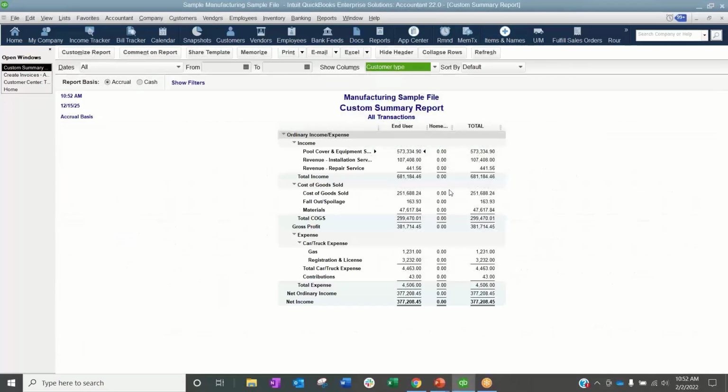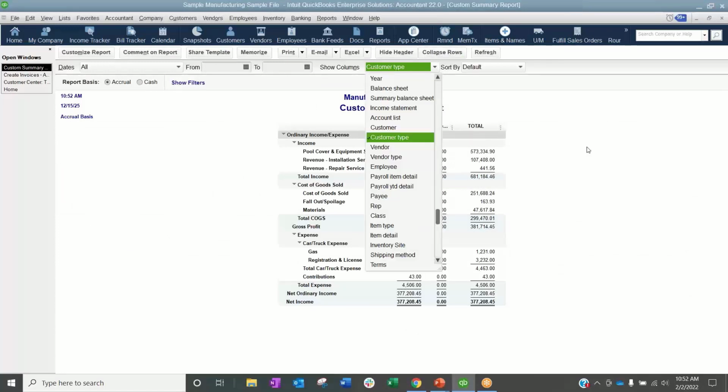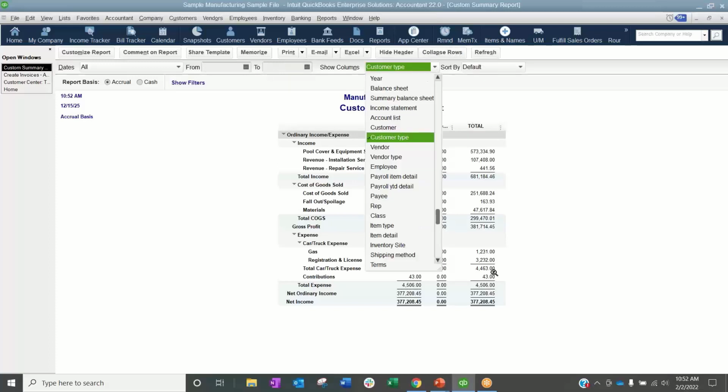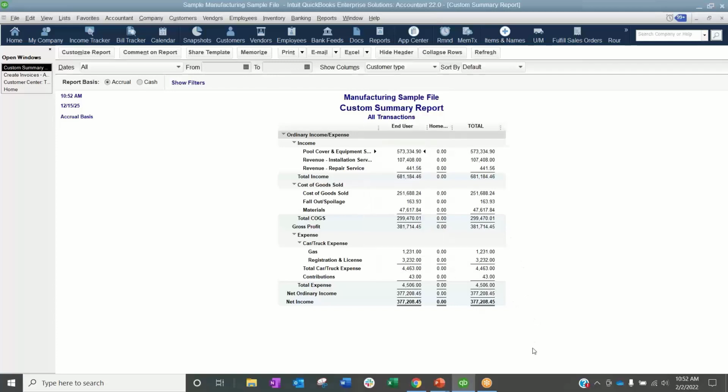Now let's total by customer type. The total by customer type looks different than even totaling by customer. So we're at the 377, 208, 45. Now notice in here that it doesn't pick up the no names. It doesn't pick up the ones that are missing, right? So you're only going to see on here ones that have a customer type. Important to note.